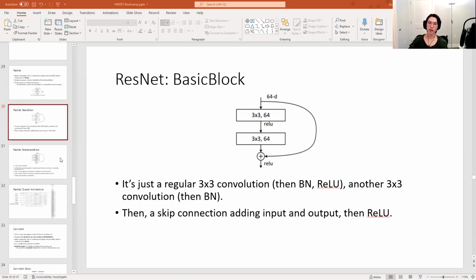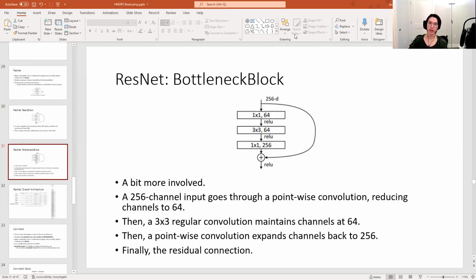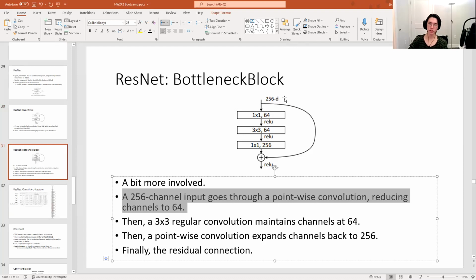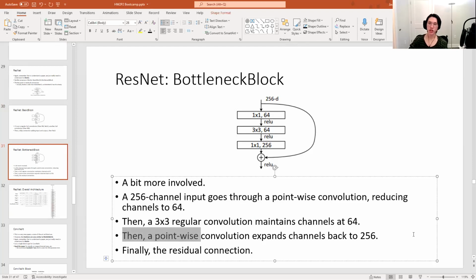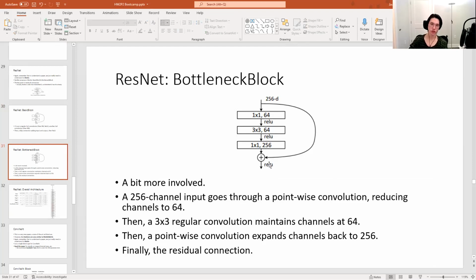The bottleneck block is basically the same thing, with the inside being a bit more complicated. A 256 channel input goes through a pointwise convolution, now reducing channels to 64. A 3x3 regular convolution maintains channels at 64. Then a pointwise convolution expands channels back to 256, and then you have the residual connection. Now that we're familiar with Mobilenet, this should seem familiar and not that complicated. And yeah, because Mobilenet came after ResNet.